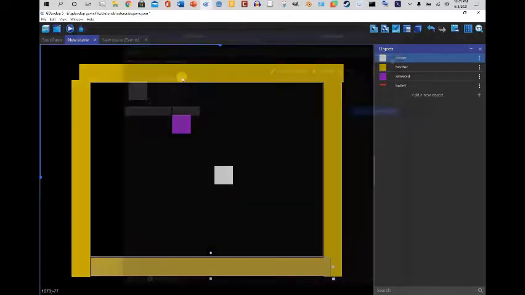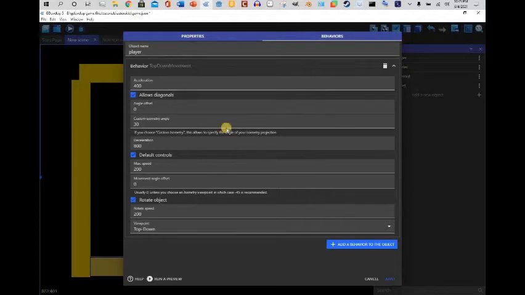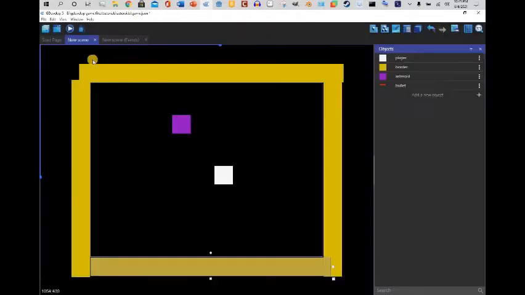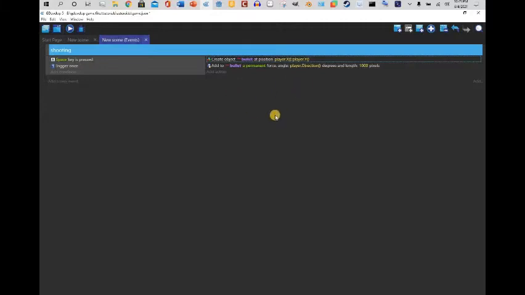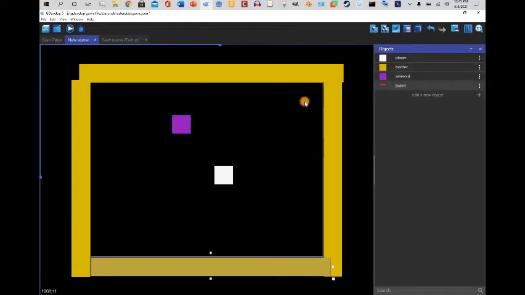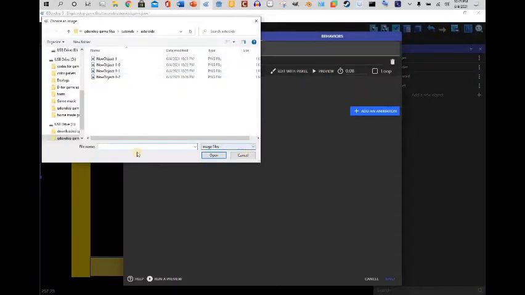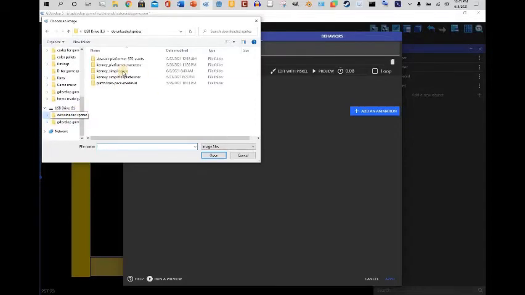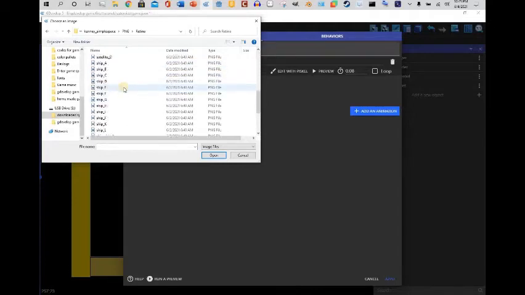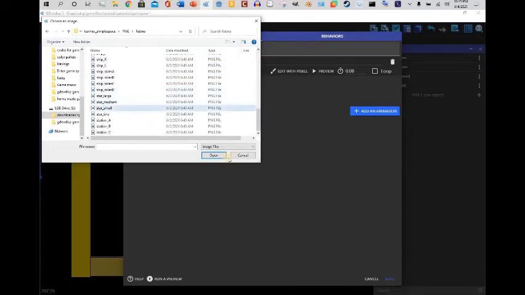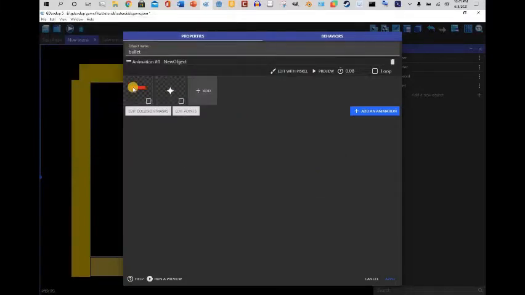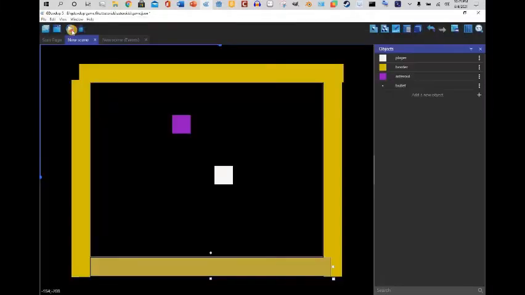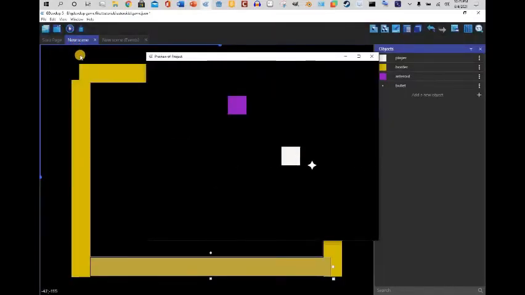I'm also gonna allow diagonals. So the problem was the code was fine. It worked flawlessly. I'm actually gonna change the bullet sprite. I have downloaded one, because when you see the asteroid, it's small.